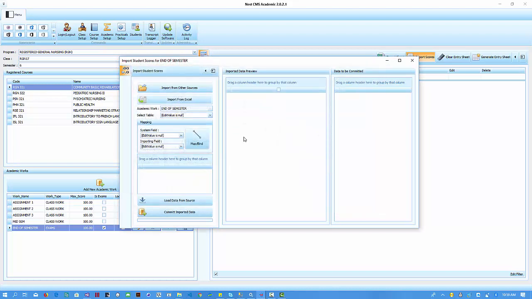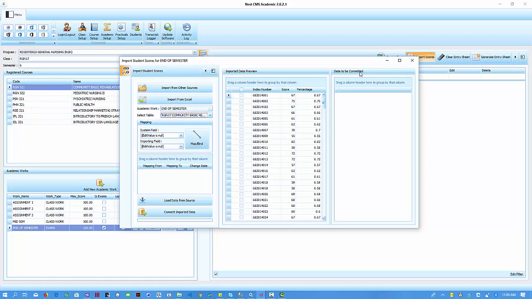I'll select that one. And then when I select the sheet, I have to go to the select table to pick the sheet within the Excel workbook that contains my data. So I'll select that. I want to pick the first sheet, and then the application gives me a preview of the data in the sheet. As you can see, it has the index number column, the score, and the percentage, just like what I had in the Excel that I showed you.